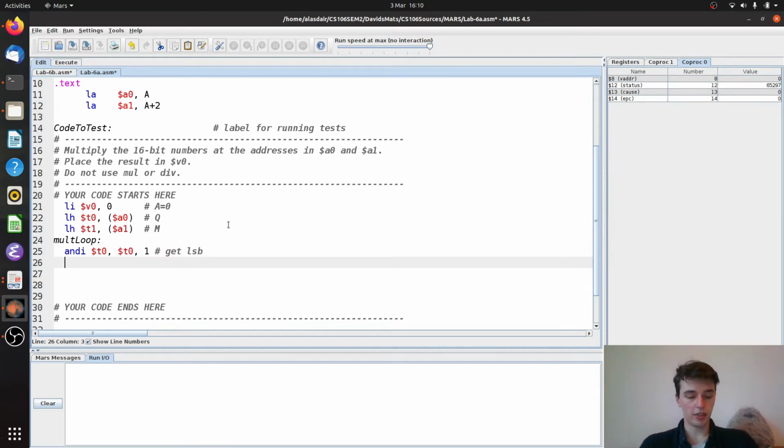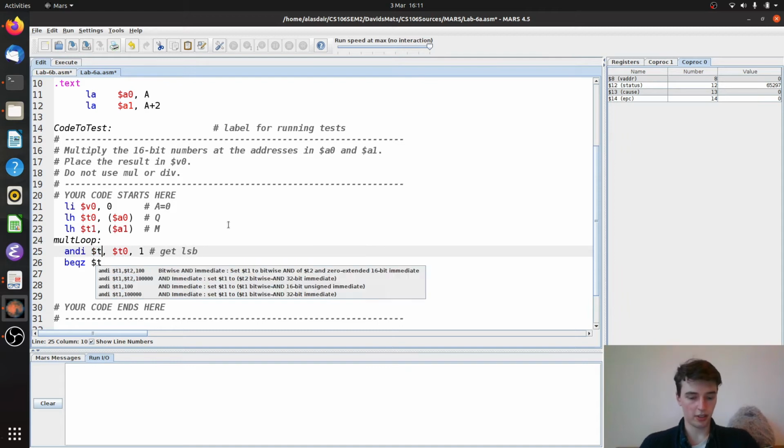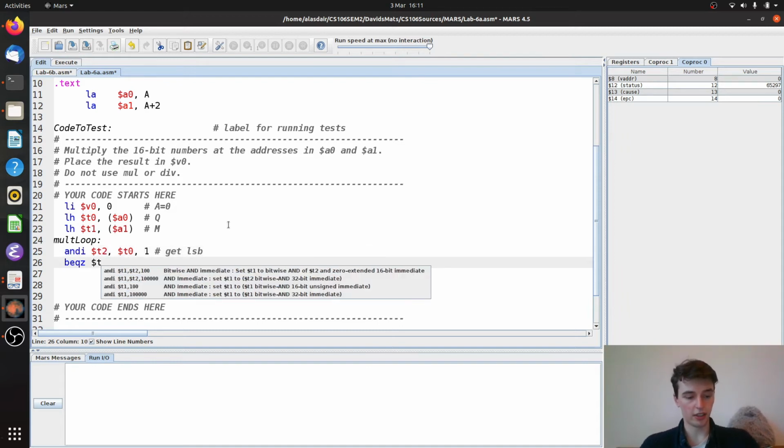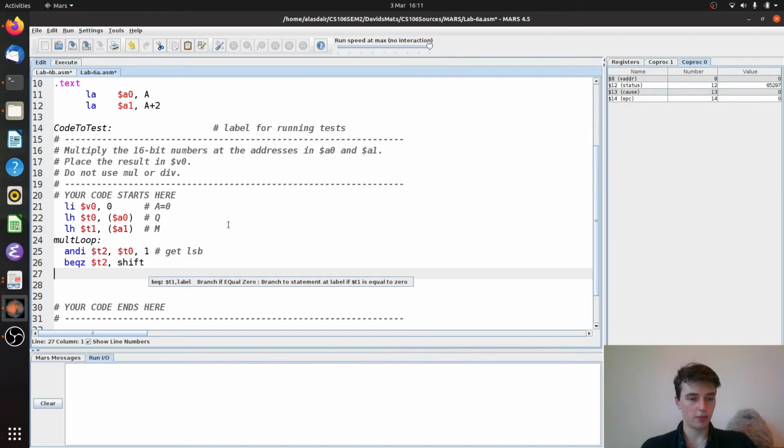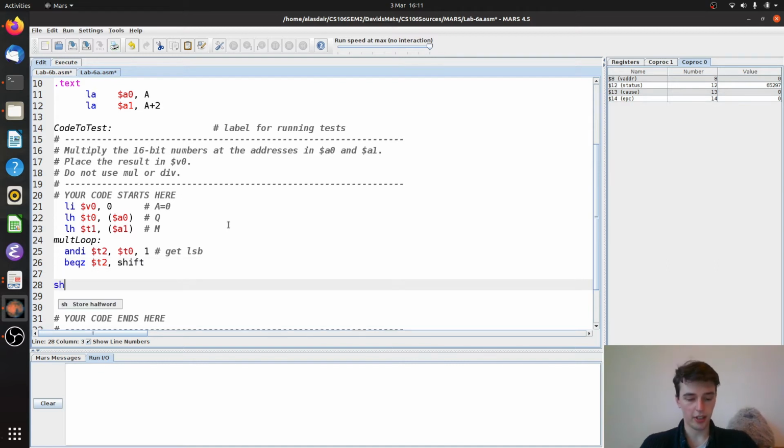So then what I want to do is branch if equal to 0, because if this is 0 I want to skip my arithmetic. So if T0, oh no, we don't want to put that in T0, actually that's a bad idea because then we'll overwrite our value immediately, so let's put T0. Then I'll go to shift, and let's put a little shift label down here.